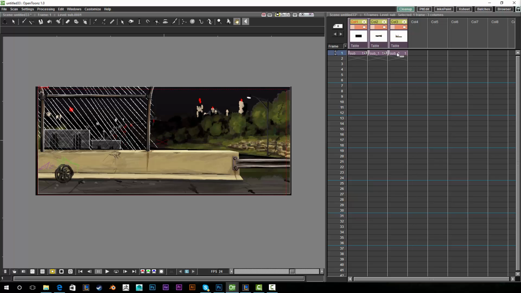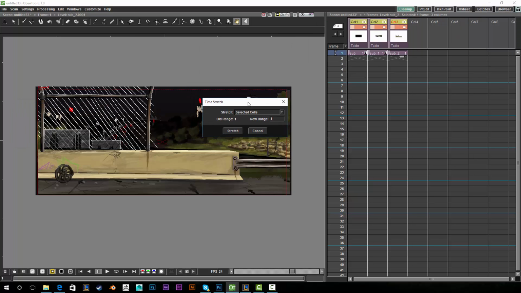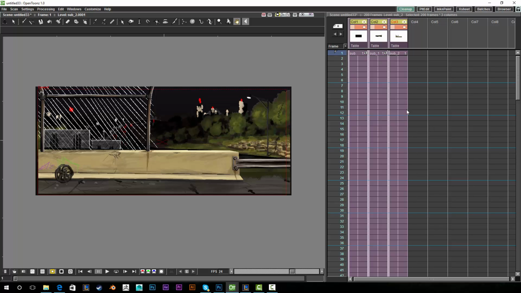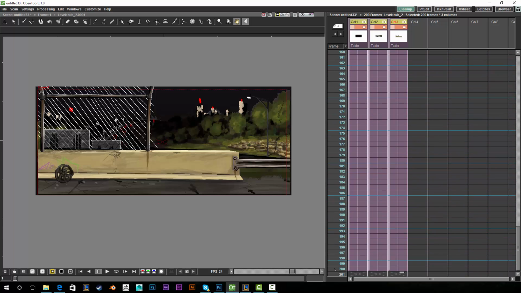Did it pop up? Where's my, oh, it's on the other monitor. It does that sometimes. Alright, so we're going to stretch selected cells, and the old range being 1, we're going to make the new range 200 frames, and press the button. Alright, cool. So now we can see that we've extended it to 200.